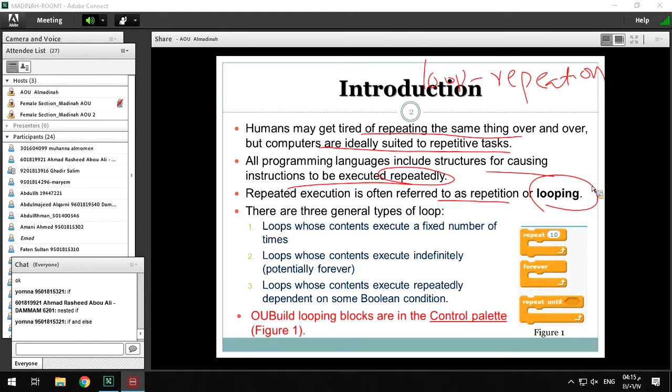Okay. So there are three general types of looping here. Loop whose content is executed a fixed number of times. That means 10 times, 20 times, 30 times. You want to execute a particular loop 3 times, 2 times, how many times? Okay, that is called fixed number of times you want to repeat the loop.